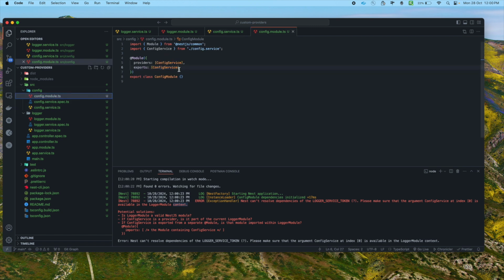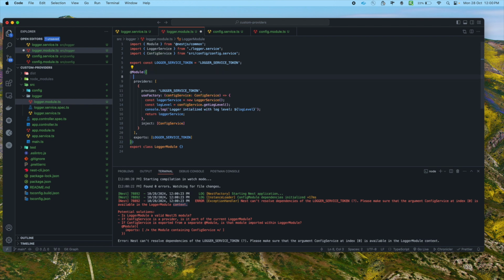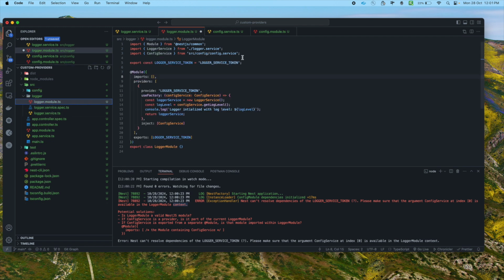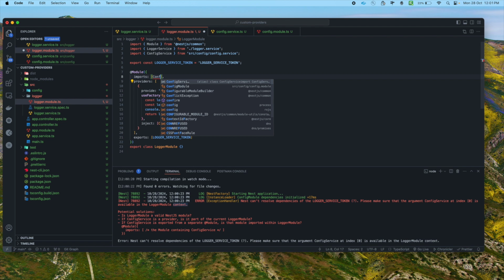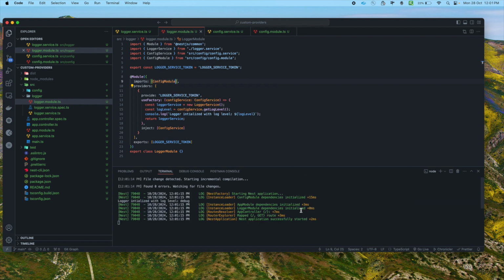We have added it to providers, and okay, so if we want to use config service, the first thing we need to do is import the module. Otherwise it won't work. Even if the service is exported from there, this won't work unless we import the module. So here we need to write config module, not service. And now if we restart, it should work.